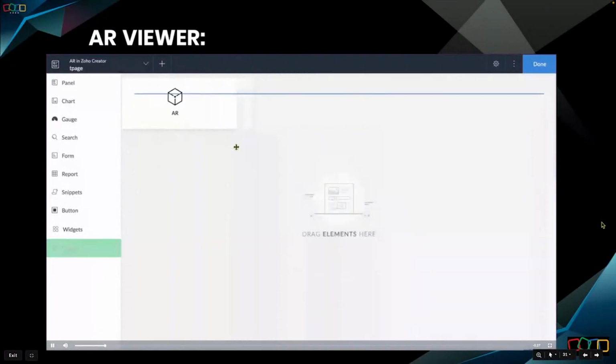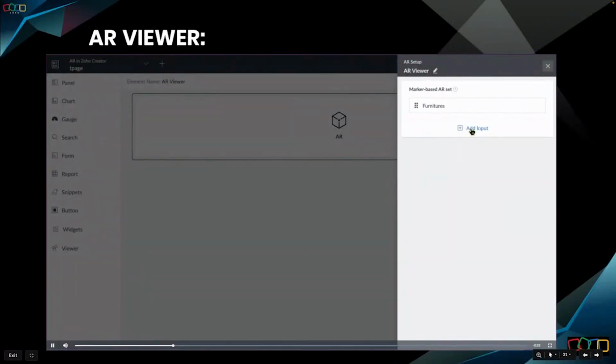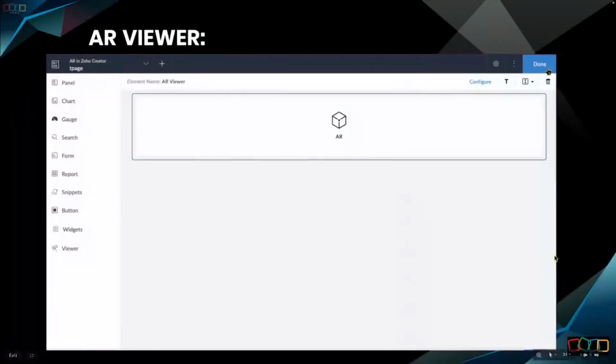Coming to the last component, which is the AR viewer, it is available in the page component of Zoho Creator. The AR viewer is basically an interface for your device's camera. It opens a camera to scan a marker and display the respective marker-based AR models. You can then customize the output and view it in full screen on your Creator app's page.